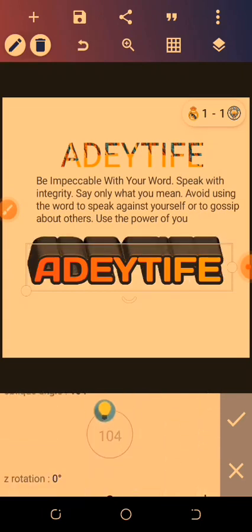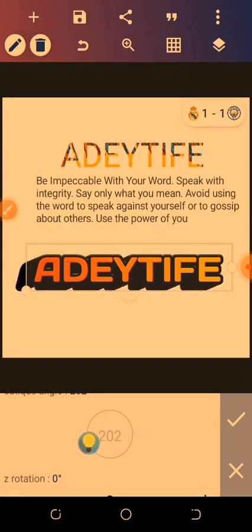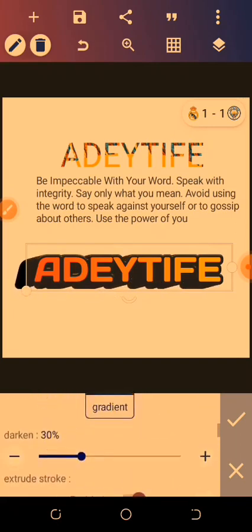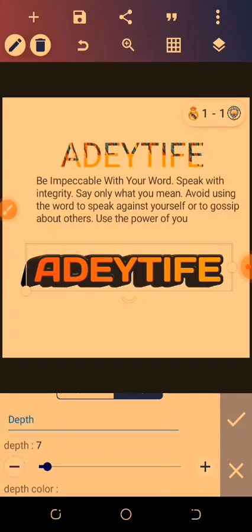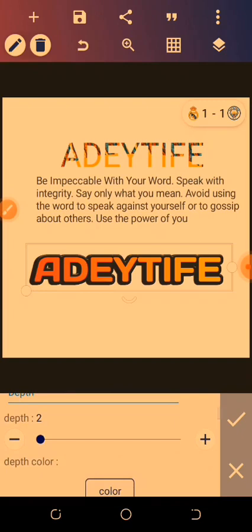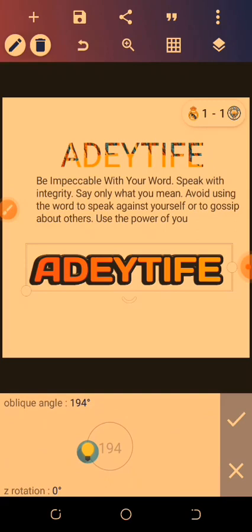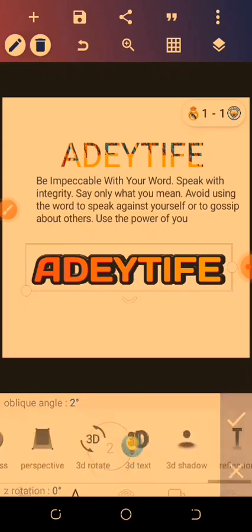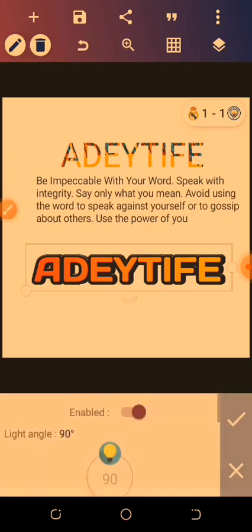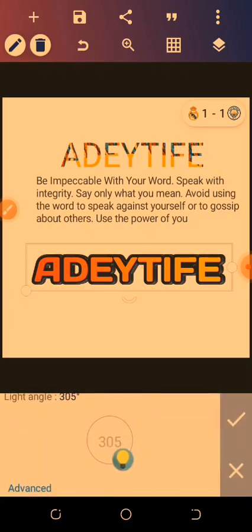I'll come here, click on this to change the lighting direction, and I'll come back here and reduce the depth. If you notice, when we use shadow dotted line, it looks like we've already used a 3D text effect, but no, this is the true 3D text effect. So let me change this again. Okay, this is perfect. So we click on our emboss again, change the lighting angle. Yeah, perfect.